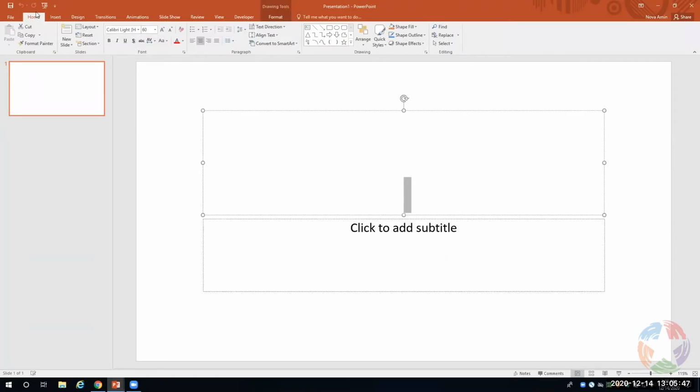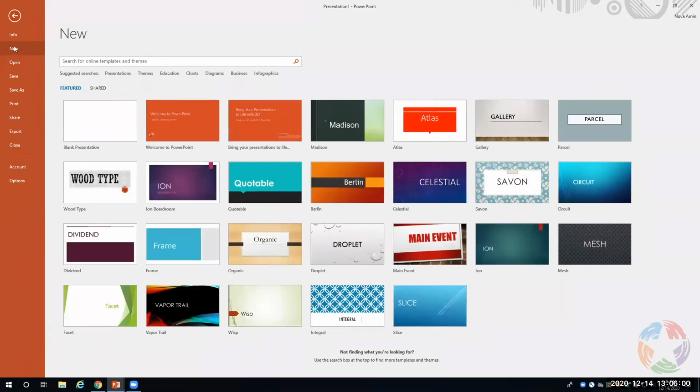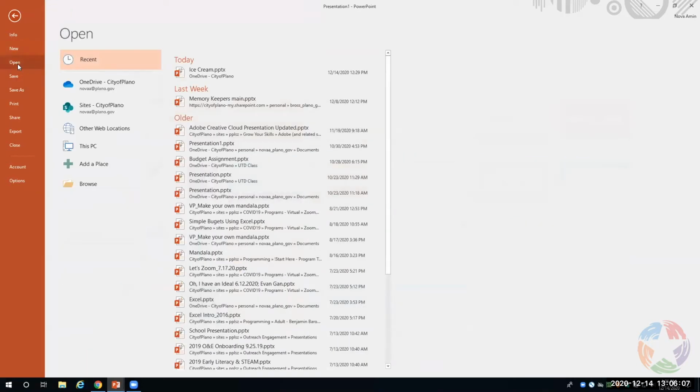To open a PowerPoint presentation, we're going to click on the File tab under the upper left corner. Here you have the option to click on New, which allows you to open a blank presentation, or you may choose from the selection of templates and themes. Open lets you navigate to existing files to view and or modify a presentation that has already been created. In your recent section, you'll see all of the presentations that you've been recently working on. Let's go back to New.